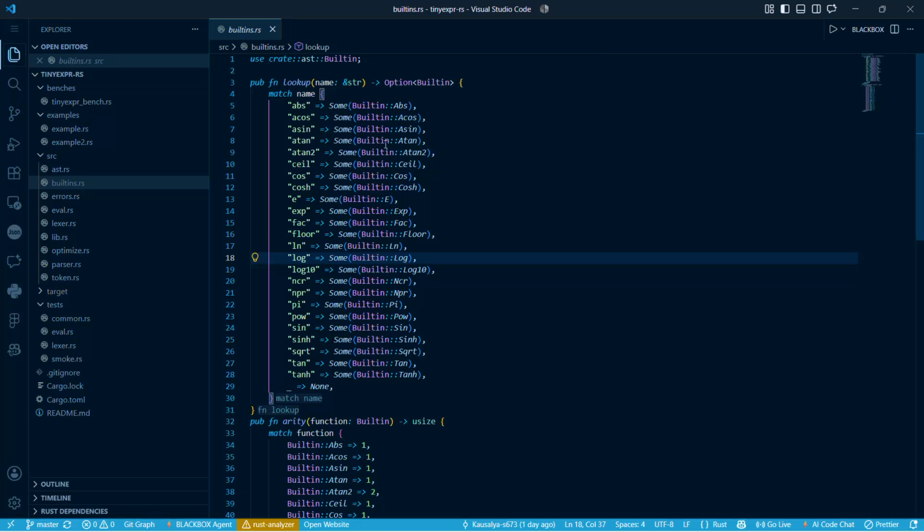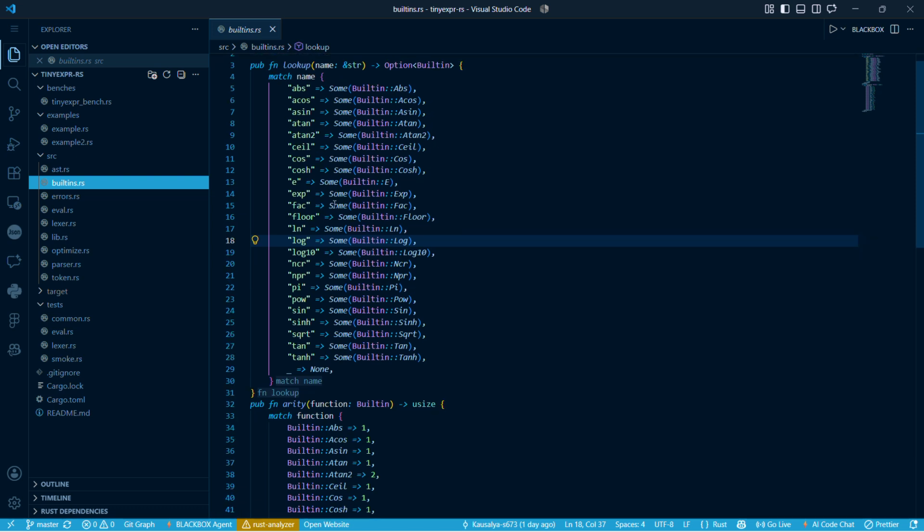It has built-in functions and built-in variables. This module defines all supported mathematical functions and constants. For example, it includes square root, sine, cos, tan 2, power, factorial, logarithms, permutations, combination, and mathematical constants like pi and e.